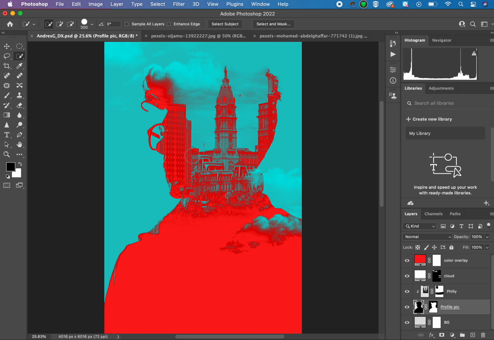Alright guys, in this video I'm going to show you the basics of setting up your double exposure image. I'm also going to show you a few of the things that are going to enhance it, basically doing color overlays, layer properties, playing with brushes in Photoshop.